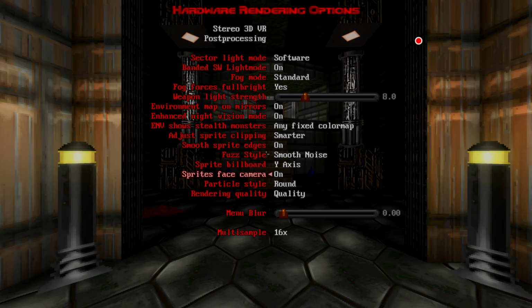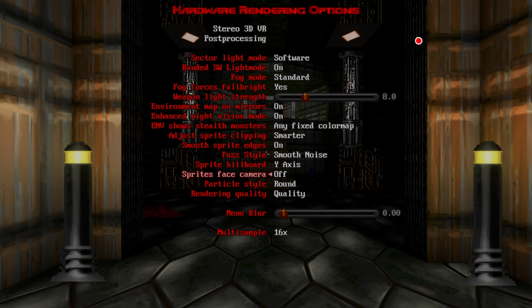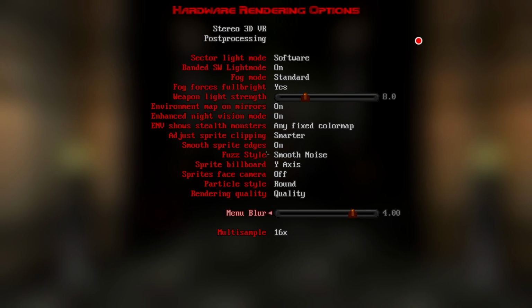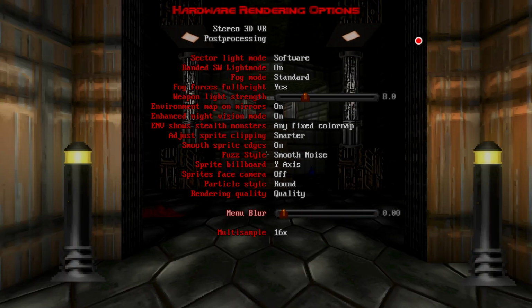Sprite billboard, I'm not sure. Yeah, this you want to leave on off. If it's on, enemies and everything like these lampposts always try to face the camera and it looks weird, especially when you're moving. Particle style round versus smooth, leave it on round. Rendering style, quality over speed, you want things to look better. Menu blur, when you're in the menu, this will blur the menu, which I don't like. So just leave that off on 0. And then multi-sampling.